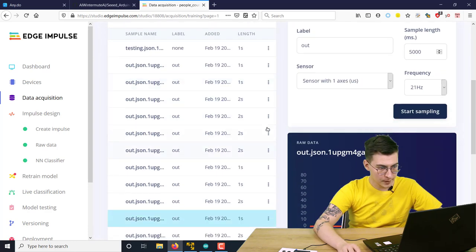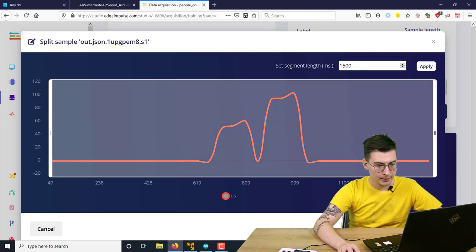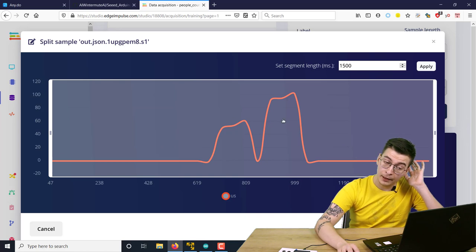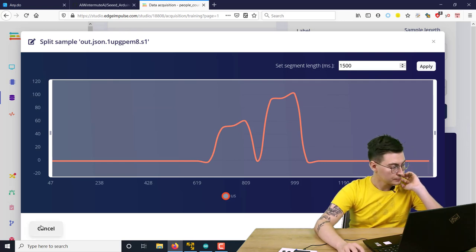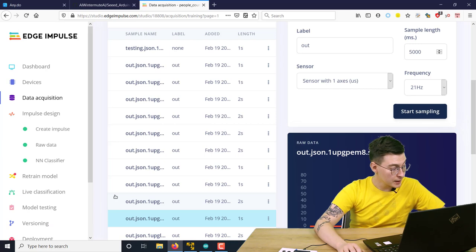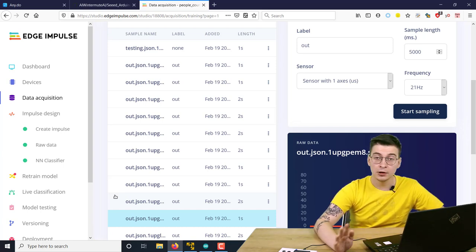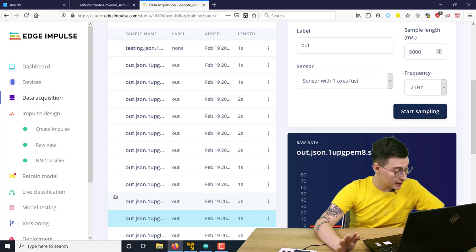How I did the trimming is basically I pressed the split sample button, and then if you have a 5,000 millisecond sample, you'll be able to choose a 1,500 millisecond segment that contains the data point. Remember that variety is very important in the data set. So make sure you have samples where you or other people walk fast, walk slow, run, and so on.